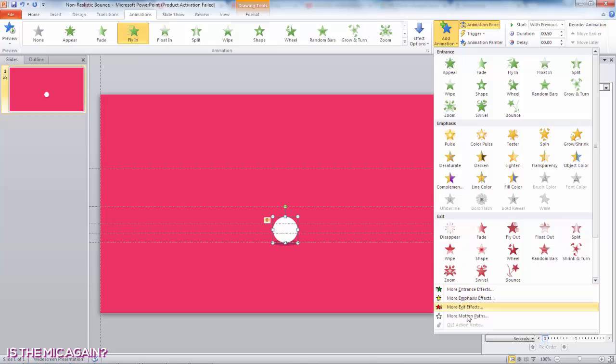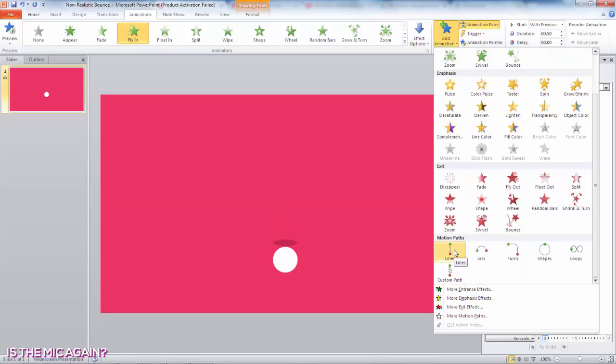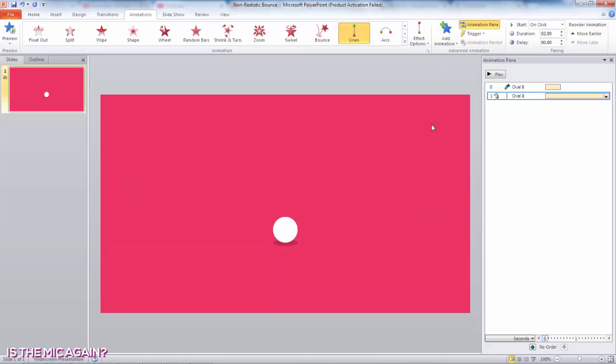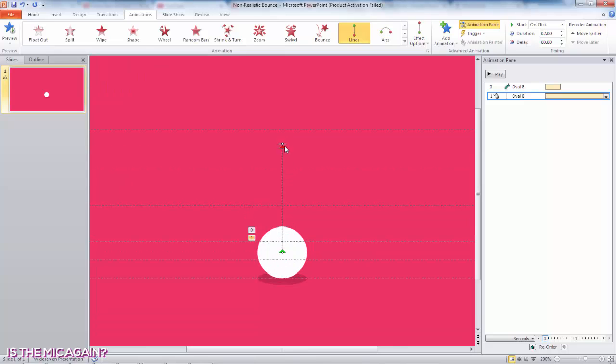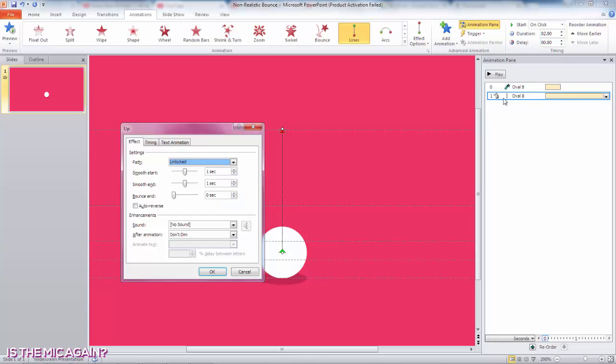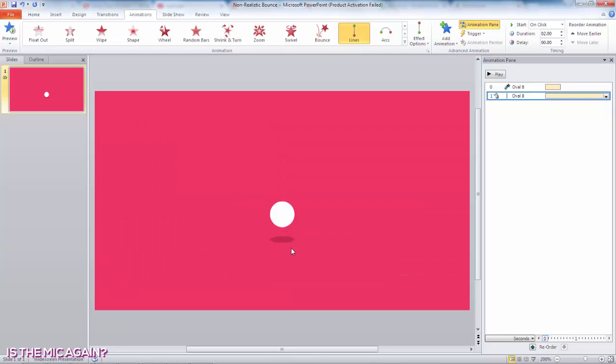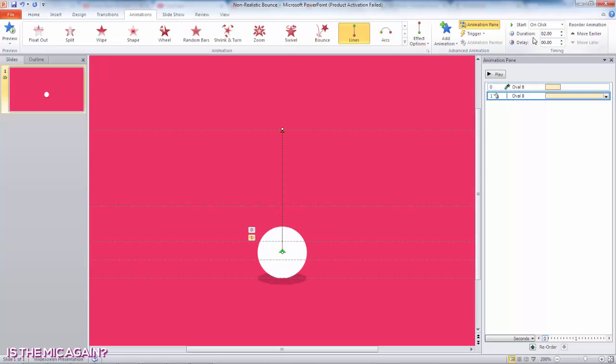Then add a motion path, a line going upward, and position this red endpoint to this guide here. Press Shift or Alt to position it precisely and just horizontally, and adjust the smooth start, smooth end and auto reverse. As you see, it goes upward and smoothly goes downward, and I want you to adjust the timing for now.